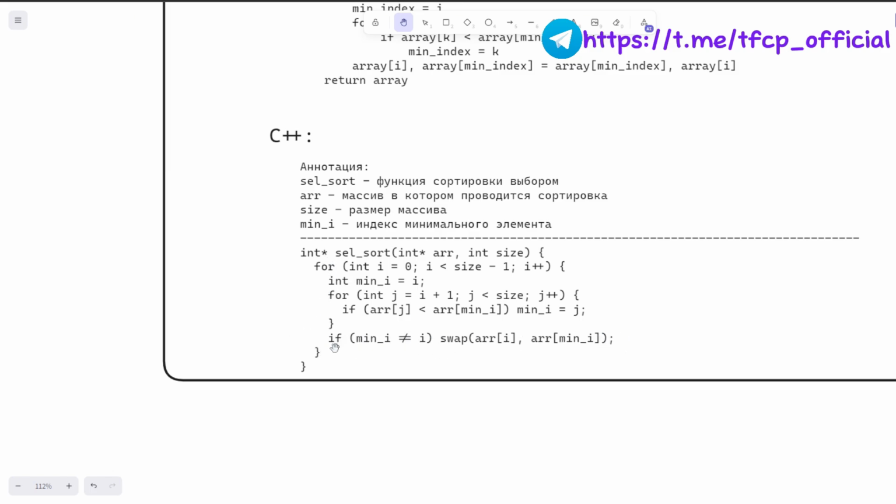And in this case, the array is not returned. Why is it not returned? Because it does not work directly with the array. Oh, that's why it is not returned here.